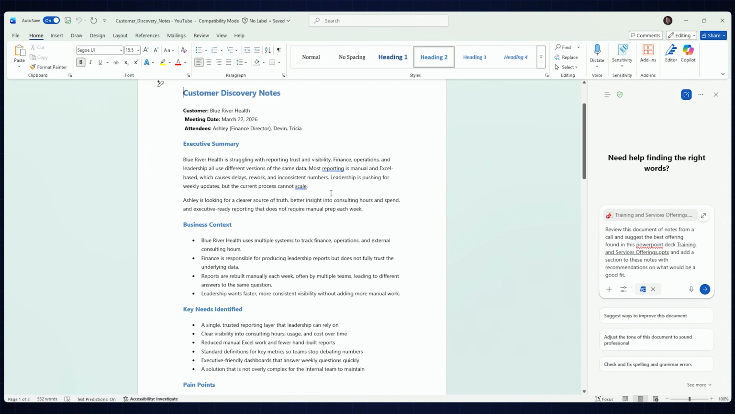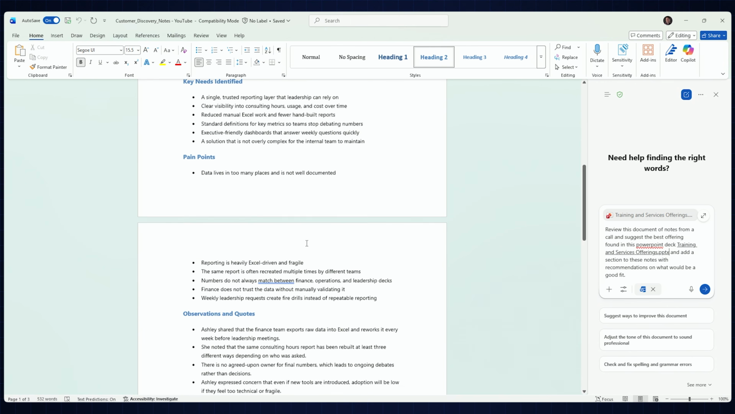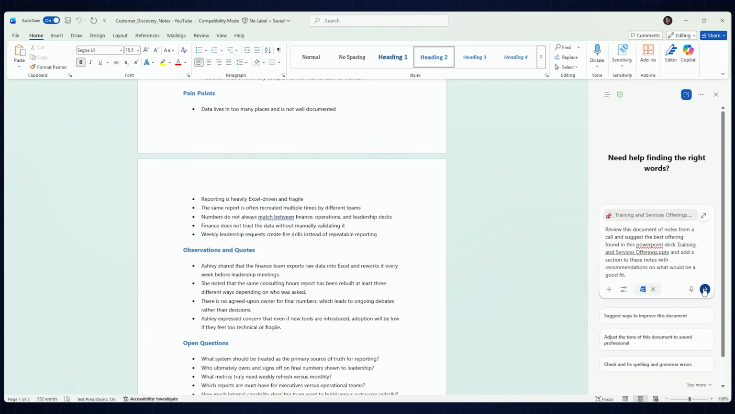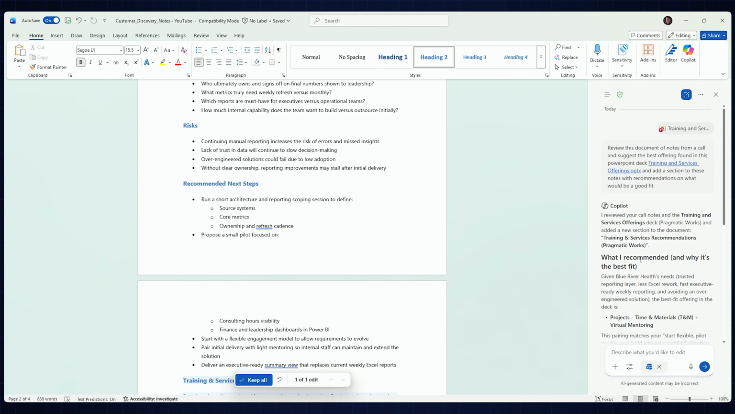And so I'm going to have Copilot review the document, look at my PowerPoint, and add in sections of notes to basically provide recommendations on what we think might be a good fit for our services based on the notes that we have in this Word document. So I'm going to go ahead and fire this off, and let's see what happens. Okay, so it looks like it's made some suggestions.